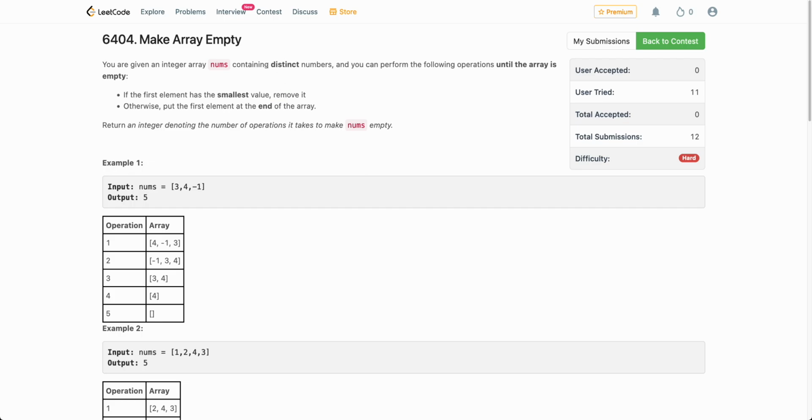Now, because the array contains distinct numbers, there will be exactly one smallest element. So you are removing that particular element, and if the first element is not that element, you are moving that first element to the end of the array. You have to return the number of operations required to make the array empty.